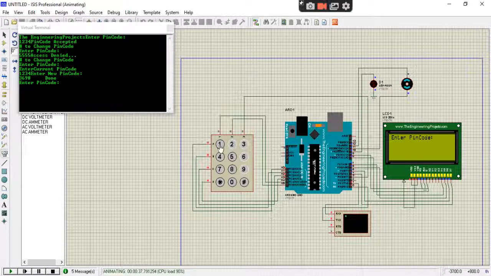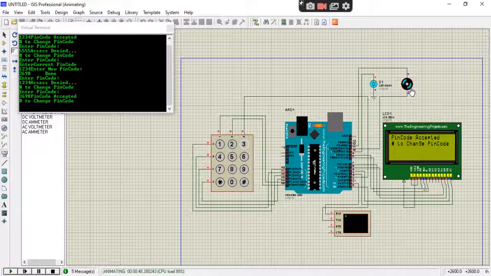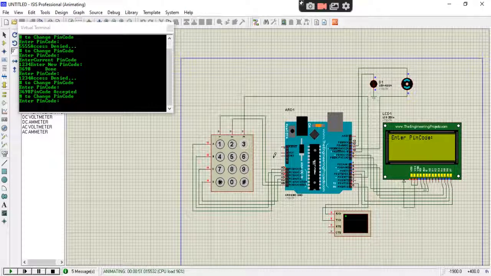Now I will enter the previous pin code. It will be wrong. Access denied because I changed it to 3, 6, 9, 8. Pin code accepted. Motor is rotating. So this is the end of the simulation.